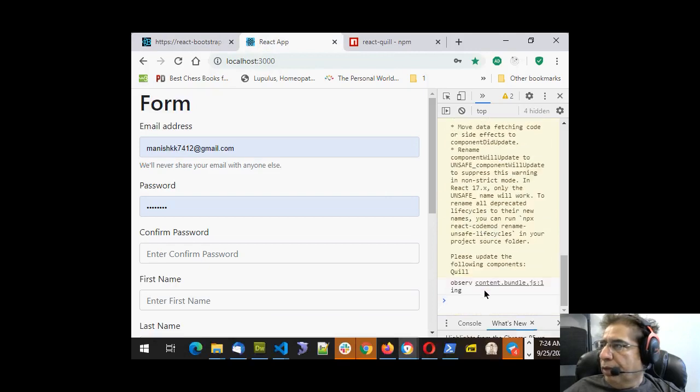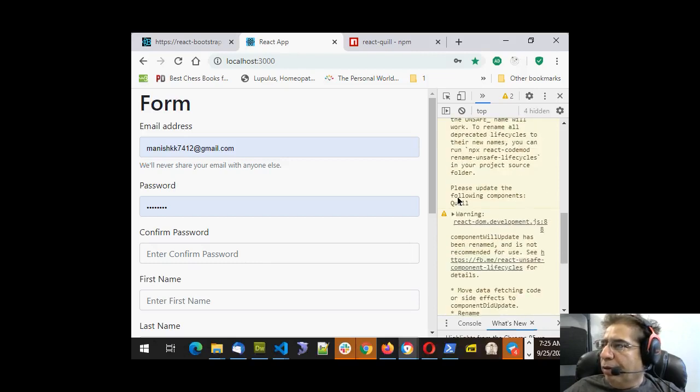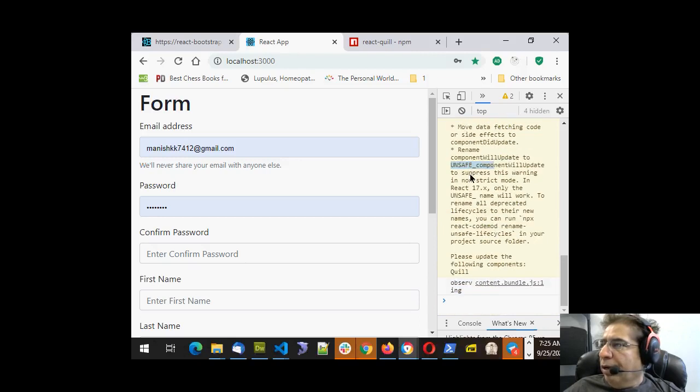This warning is fine. I'm getting this warning since ReactQuill is maybe old. Right now, I don't need to worry about it, but in the latter part, I need to run this command to fix it. Okay, this is the command to fix it.